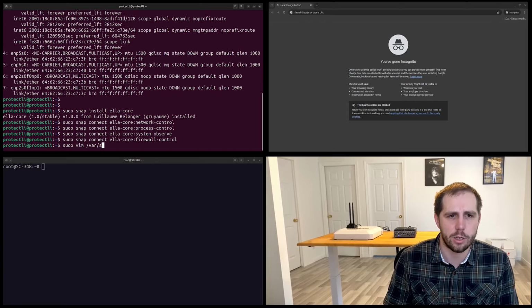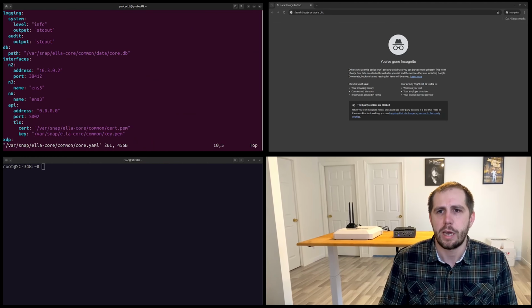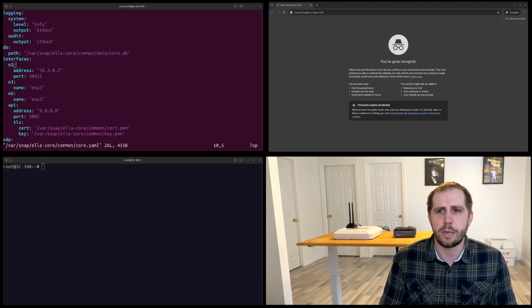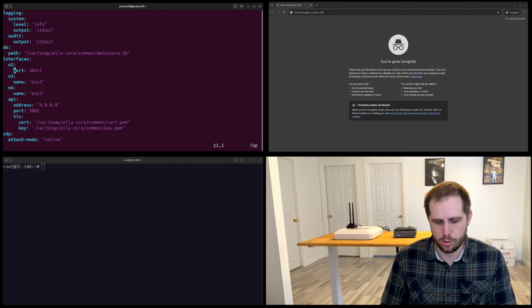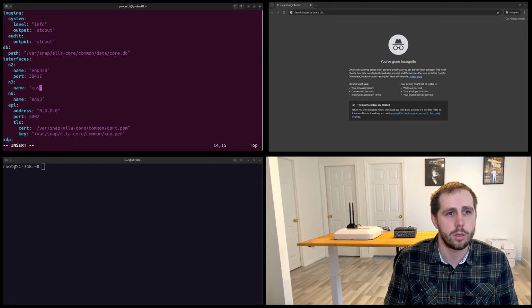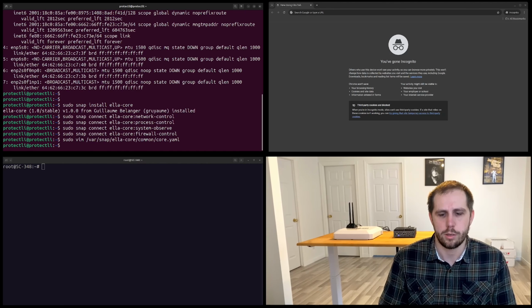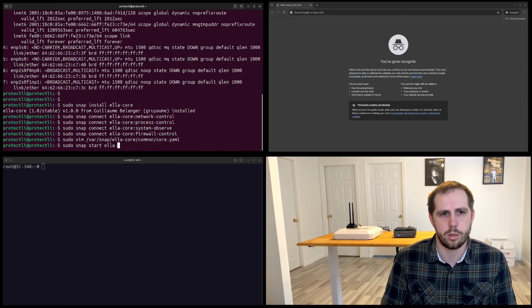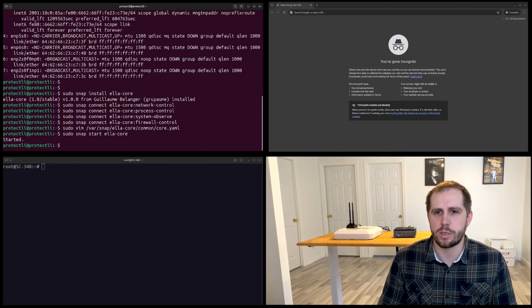The configuration file is under /var/snap/ella-core/common/core.yaml. Now I'll set N2 and N6 to use enp3s0, and I will set N3 to use enp4s0. There we go. So now let's start Ella Core. Okay, good. So now Ella Core is started.